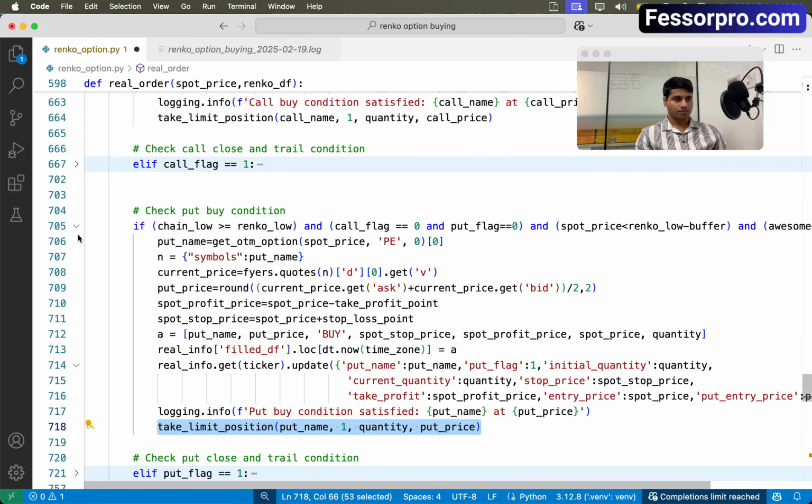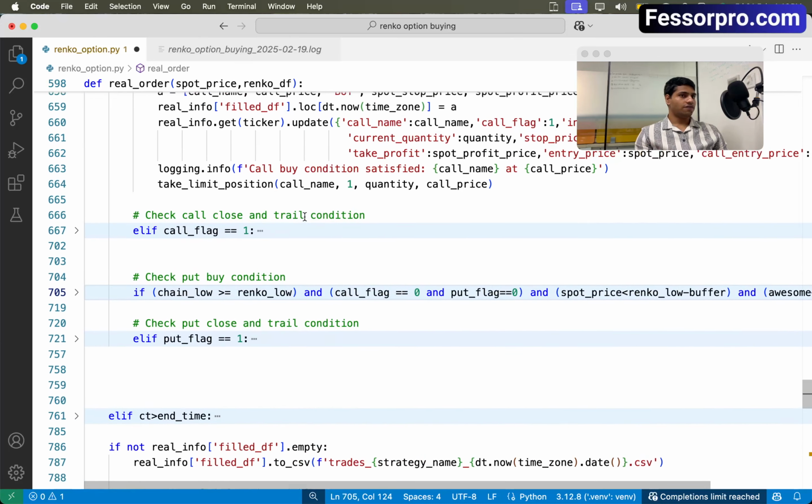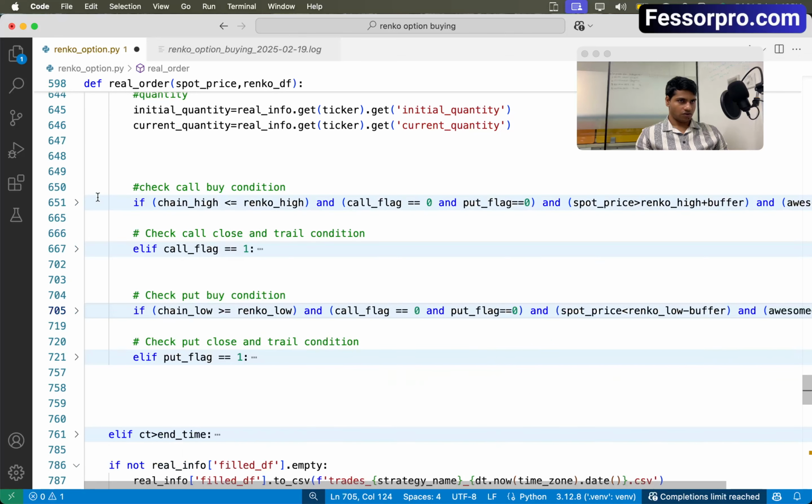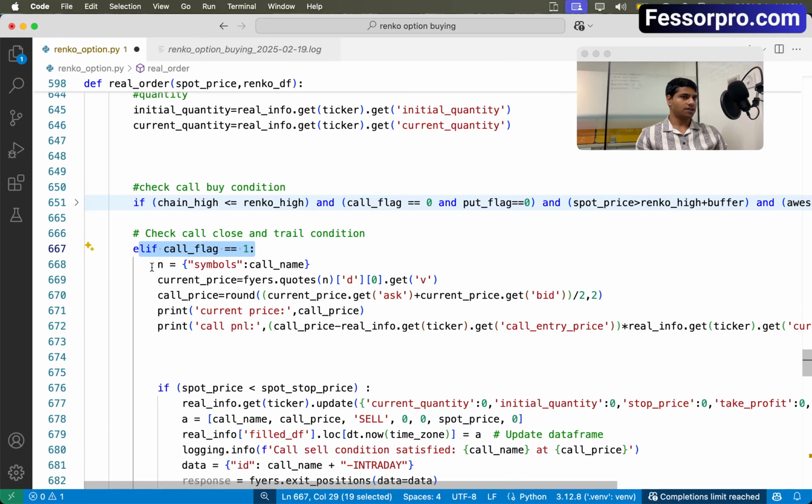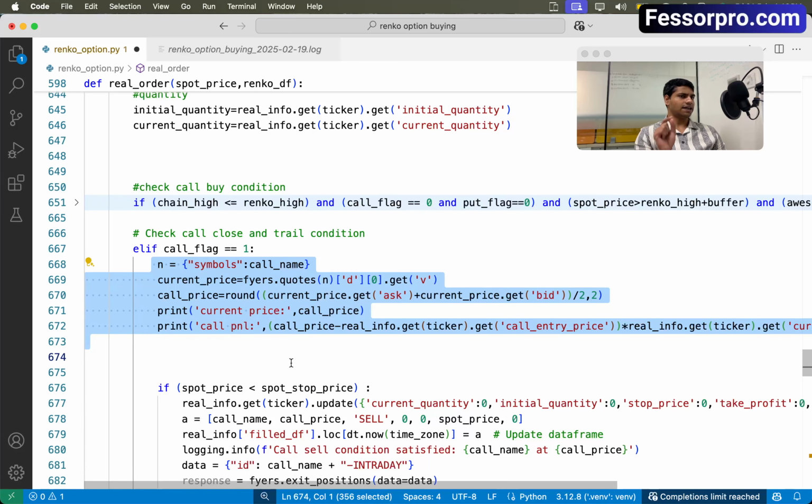Okay. Now what to do if you already have the position? So this code and this code represent when to enter. Now this code and this code represent what to do once you have entered. So if my call flag is equal to 1, what does it mean? It means I have already entered the position. If you have already entered, first thing is you should get the current price. Get the current call price. If you have entered the put, get the current put price.